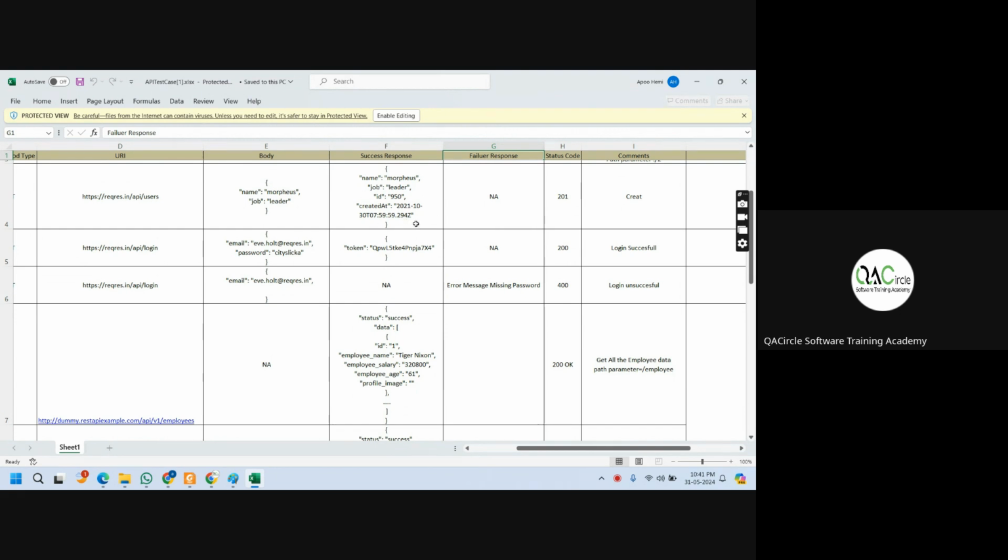Created at, so the time might be captured. Again, it depends. If the developer has captured all those dates and timestamps, he's going to show it in the response. It is not mandatory, but he's showing it. What else can he show? Created it.